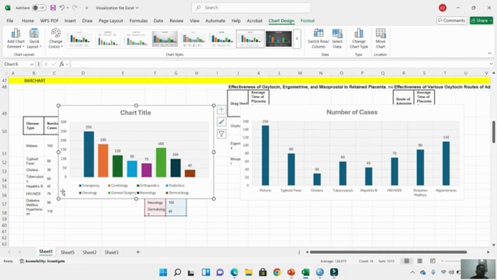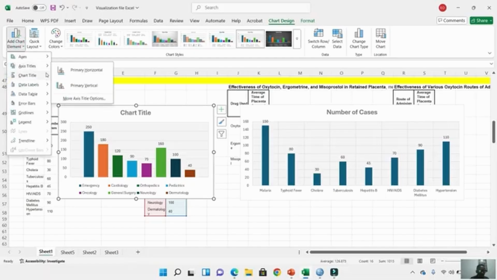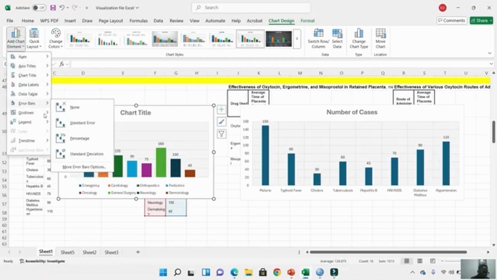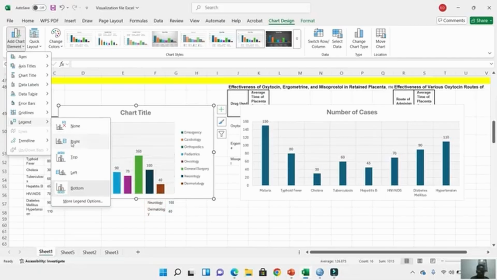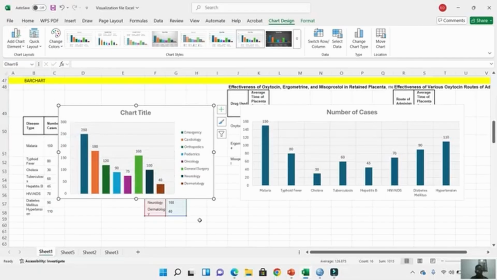Now in this case, you can go to chart layout. You can determine how you want the color to show. Just come to legend here. Then you want this to be at the right. You want everything to be at the right like this.